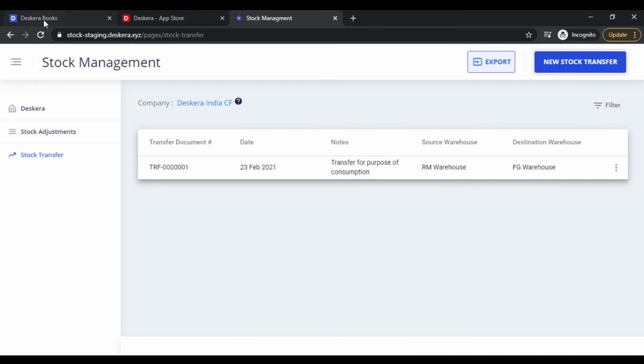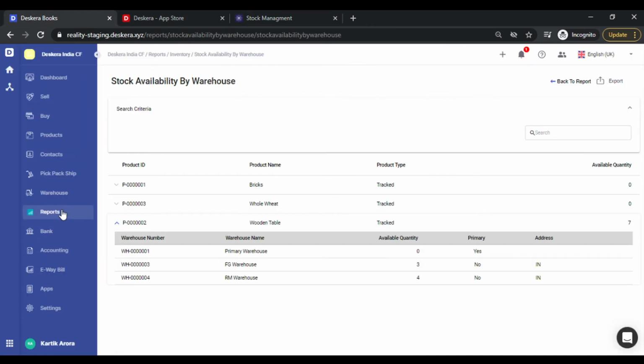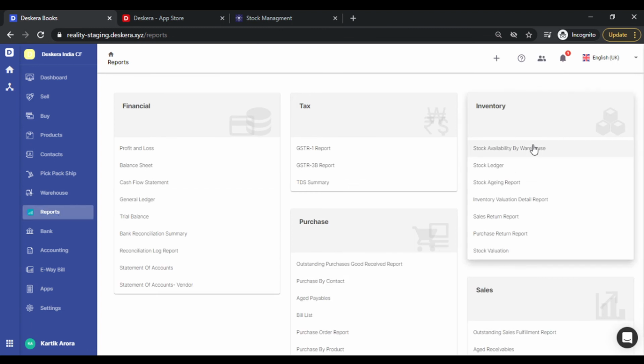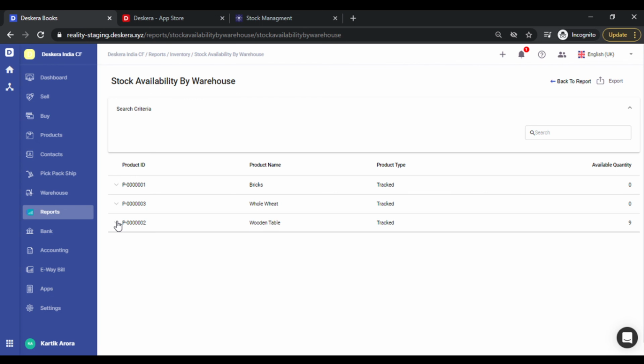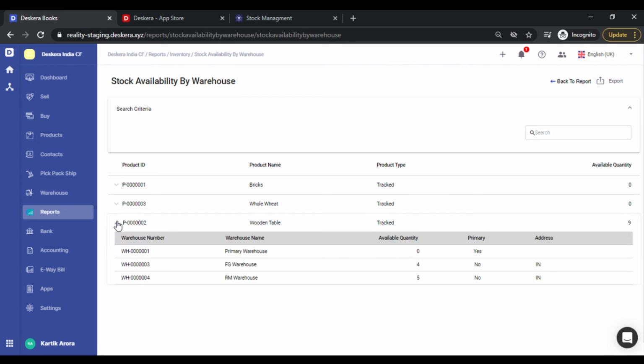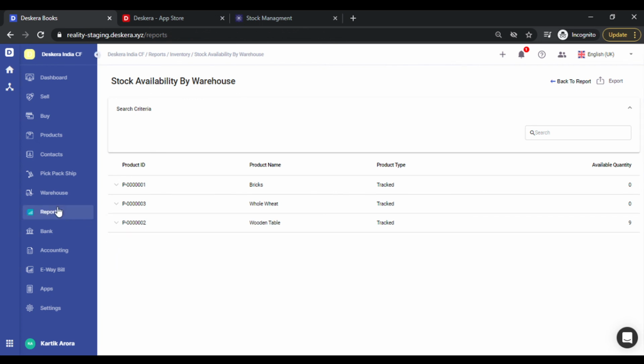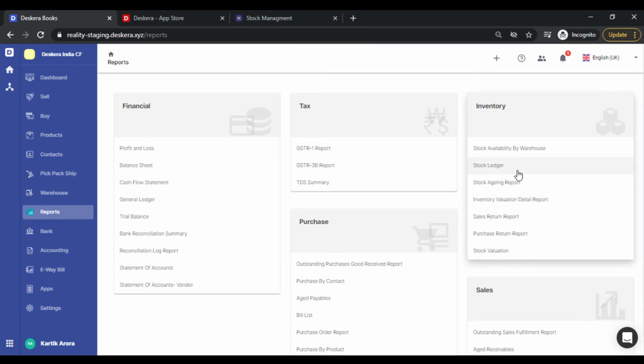You can go back to the Deskera Books report section and see the updated stock in the stock availability by warehouse report. Simply go to stock availability by warehouse. You can expand this and you can see the updated report. There are some other reports also, like stock ledger report, stock aging report, which will give you more information about the stock.